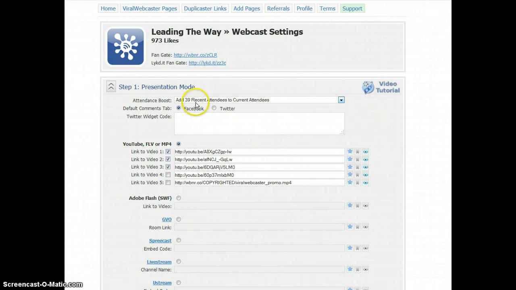So set your attendance boost for at least 15 people. I have mine set for 39 currently. Maybe start off at 15 and every week increase it. I wouldn't suggest having it set for 103 for this. Soon, in the near future, we will be doing webinars on this platform, so whenever we do that, we might set it a little higher.